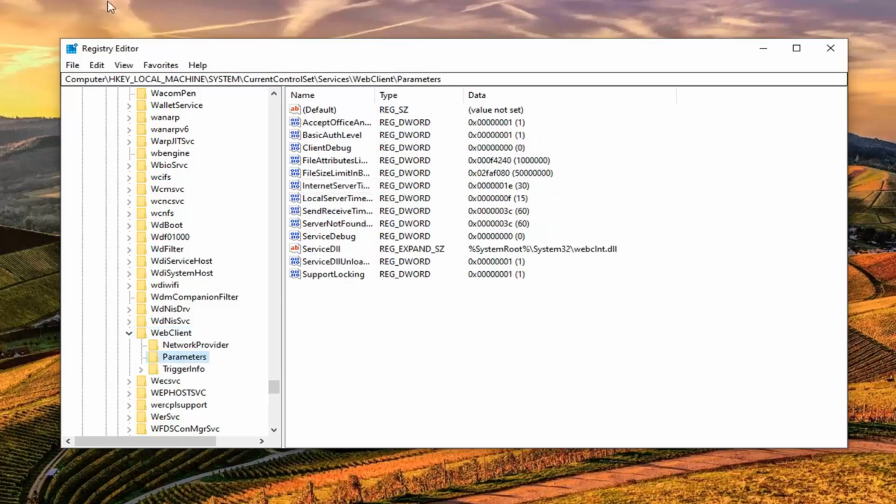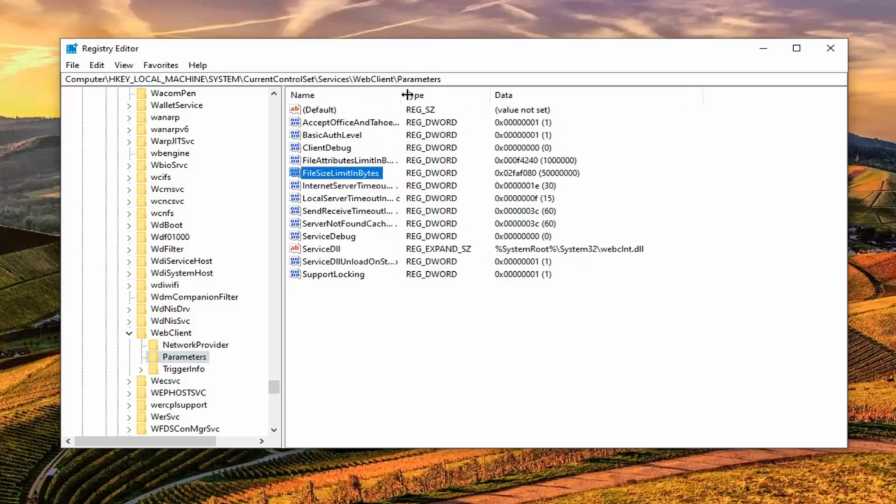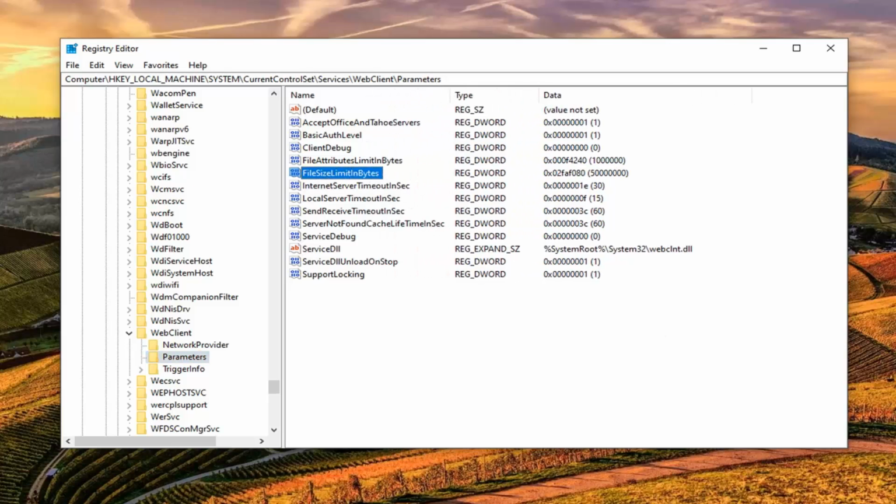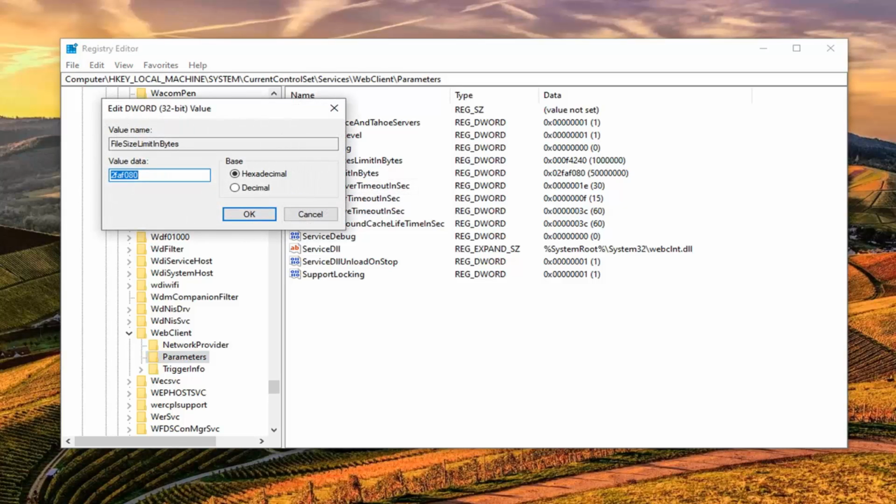If you need to, pause the video and take note of the path that we went on. It's at the top of the screen here. Each backslash indicates a separate folder we went into. Now that you are in here, you want to go on the right side and look for something that says FileSizeLimitInBytes. I'm just going to make this column a little wider here. Like I said, go ahead and double click on that.